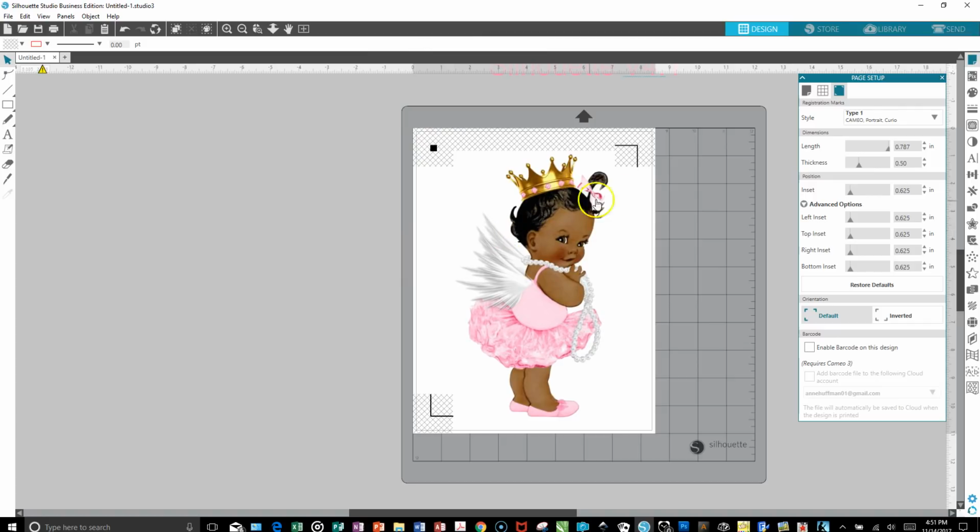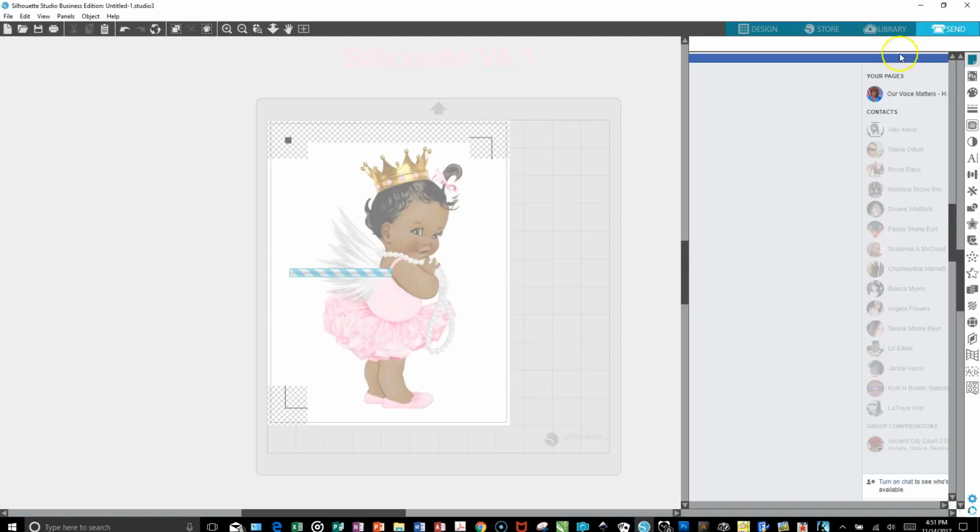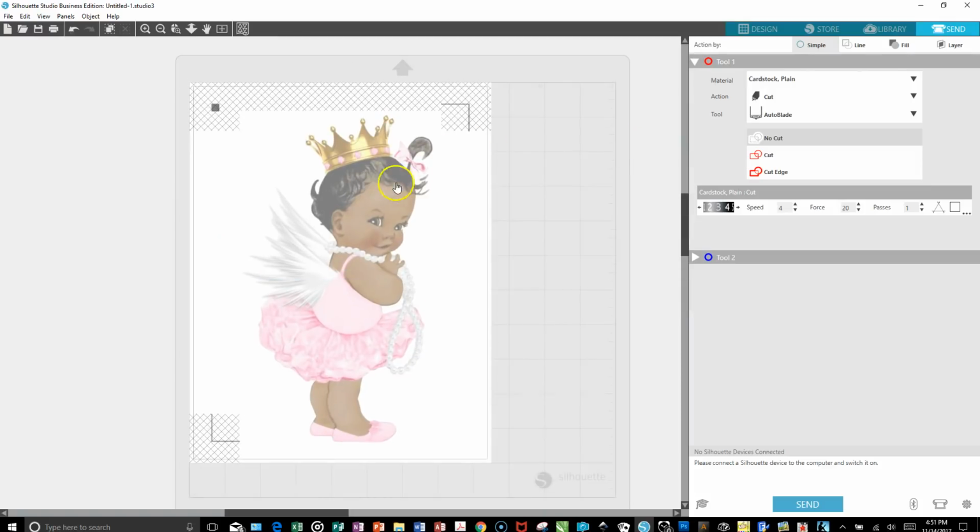So I'm ready now to click on my send panel, and the first thing that I'm going to do is send it to my printer. And I have a Hewlett Packard printer because I need to print it. And when she's finished printing, then I'm going to get the paper out of the printer and put it on my mat so that I can run it through my Cameo so that it will cut it. So let's just say that I printed it and she printed fine, and now I'm ready to cut.